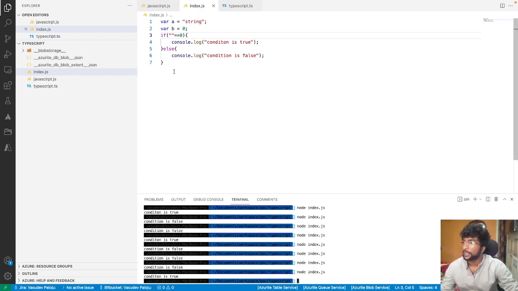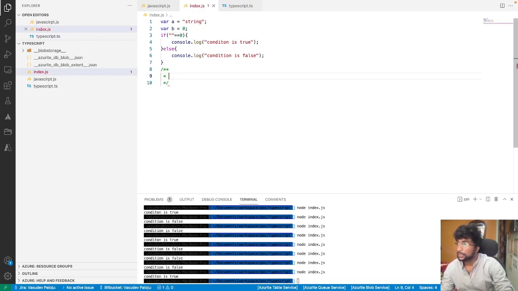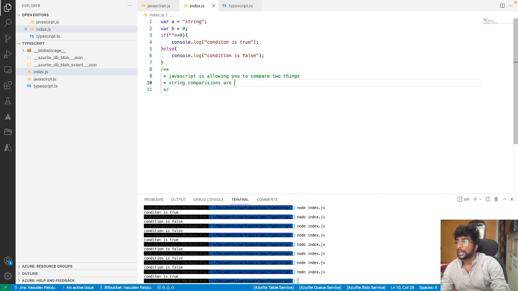First mistake, what we are doing here is that JavaScript is allowing you to compare two things. Second thing, the string comparisons are not consistent. So how will you decide? Now let me do one more thing.